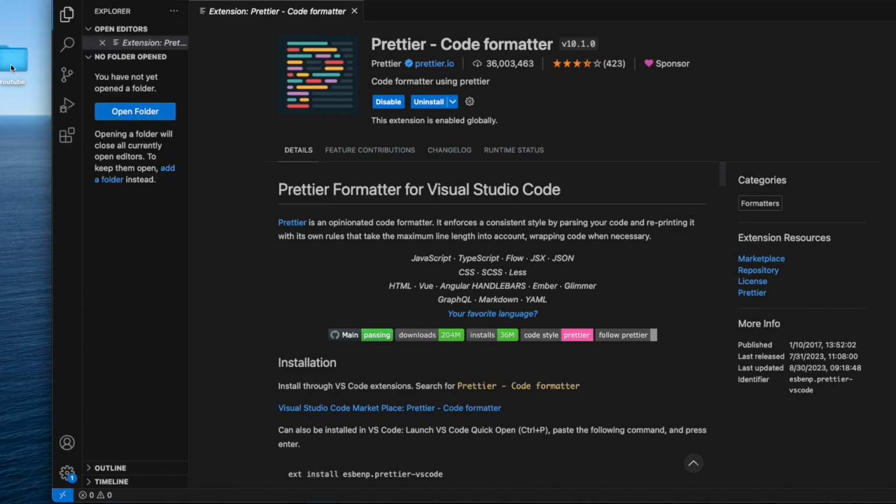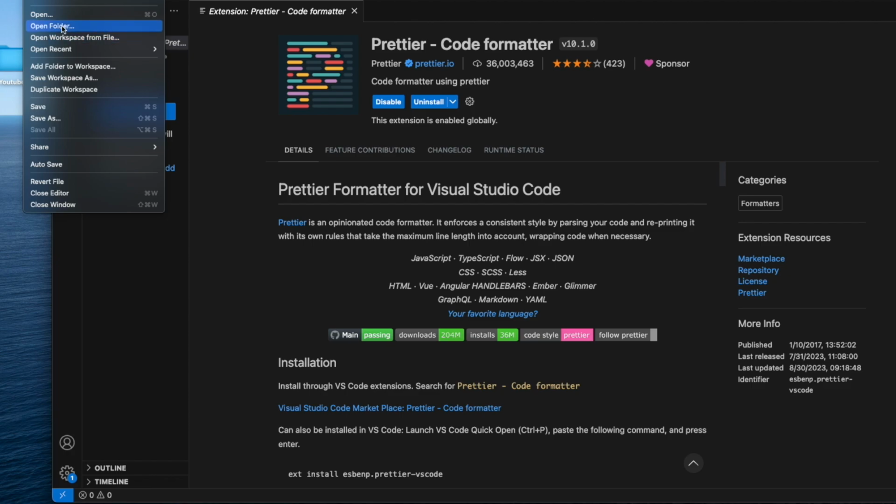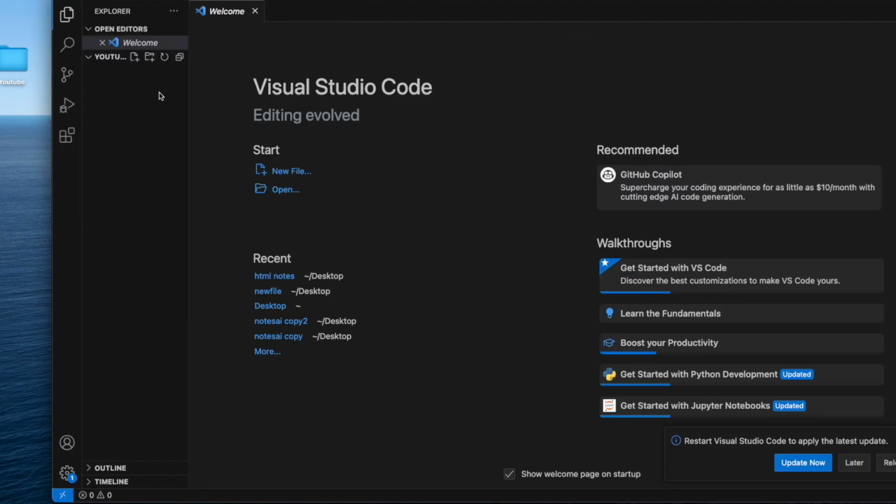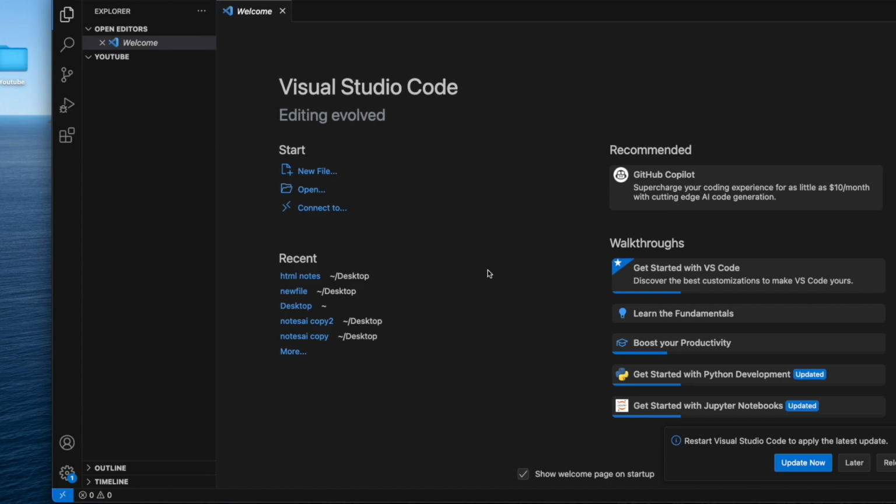So we'll want to open up this folder by clicking on our VS Code editor. We're going to click on File, and then we're going to want to open the folder. And once you have opened your folder, it should look like this. You'll see the folder name right here and this welcome page.